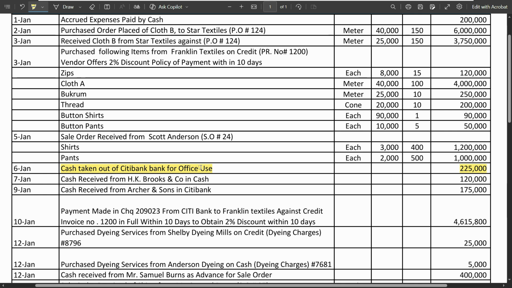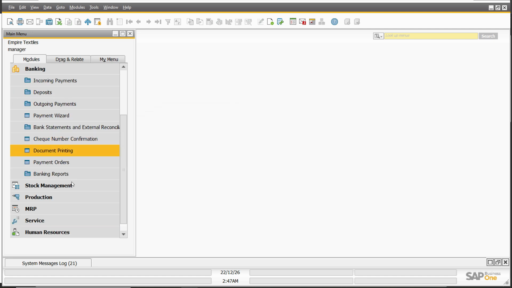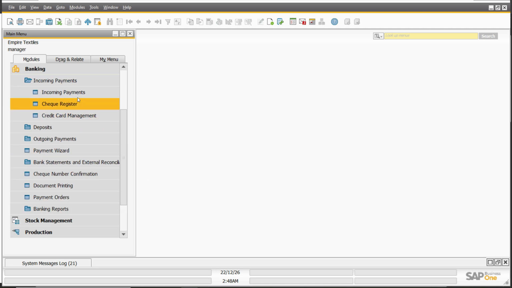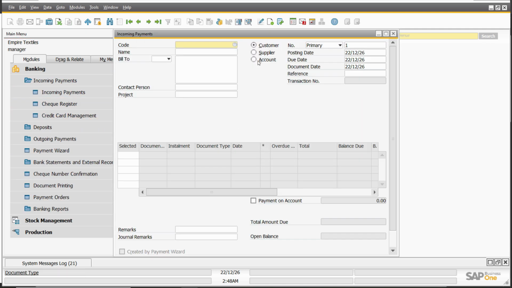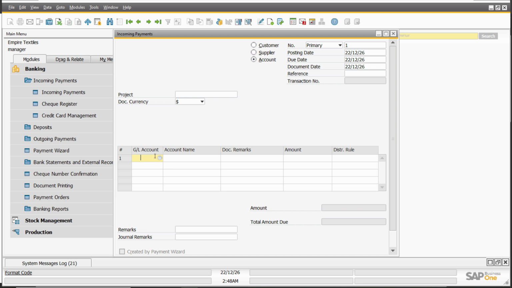Although it looks like we can do a journal entry, since this is a non-trading activity but not non-cash, in these cases we can go to the banking module and use either the incoming payment feature or the outgoing payment feature. Let's say we use incoming payments. We are receiving not against the customer, not against the supplier, but against the bank account. So we'll choose the account directly and choose the bank against which we are receiving this. We are receiving it from the Citibank.